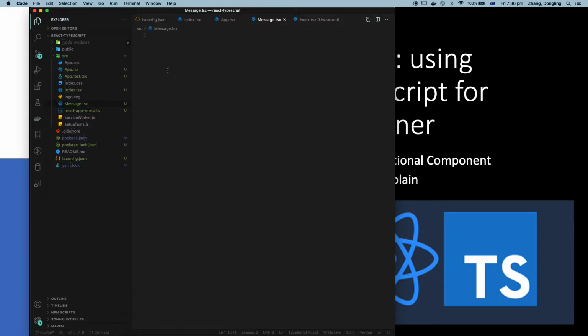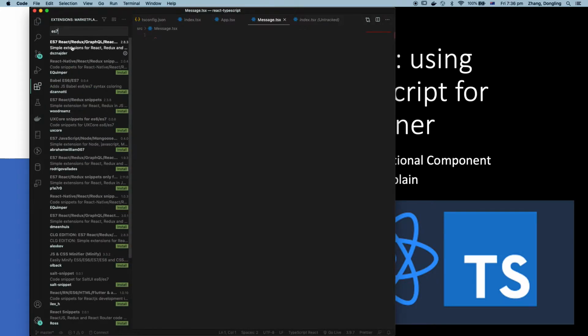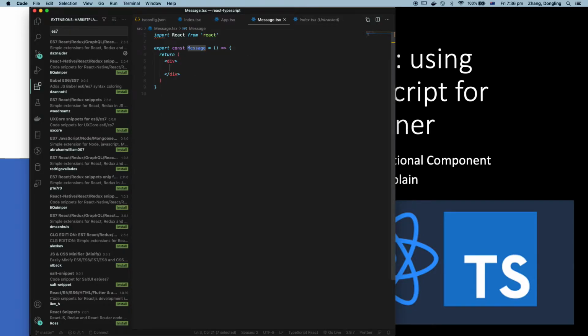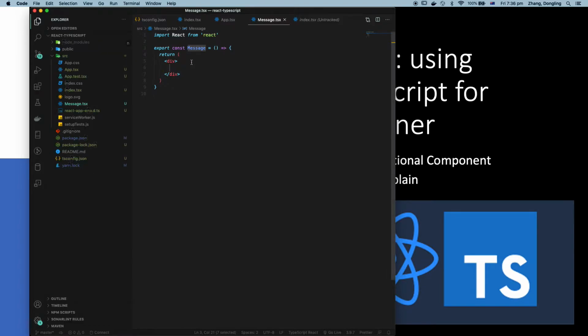And I'm going to use a shortcut. So if you have this installed, ES7 React Redux GraphQL, and this one installed, then if I type in here rafc, which stands for React function components, then I say tab, and this will generate a functional component for me. So the function component, if you don't look at this one, you see this is just pure JavaScript, a function. It is also called a stateless component.